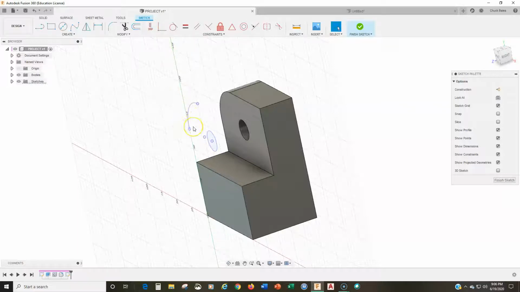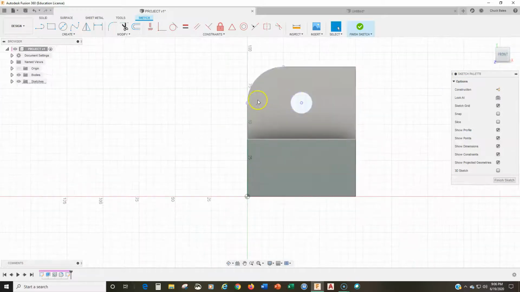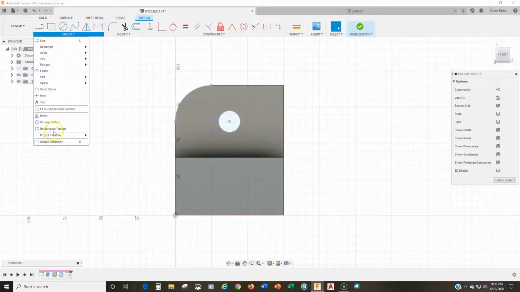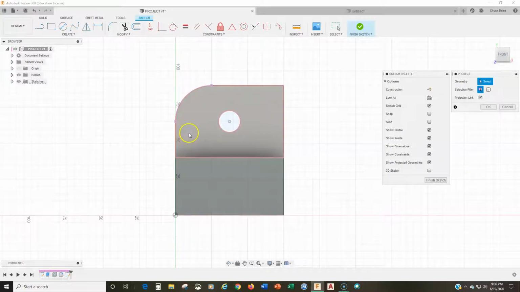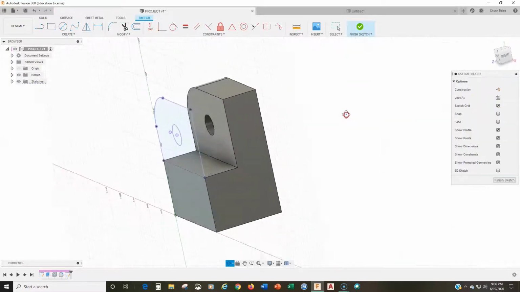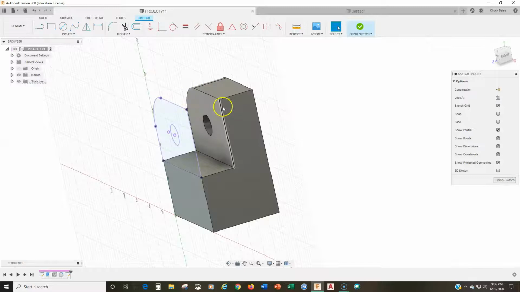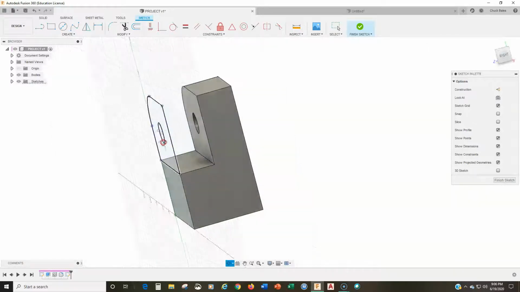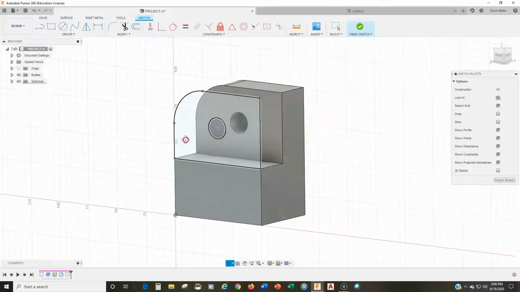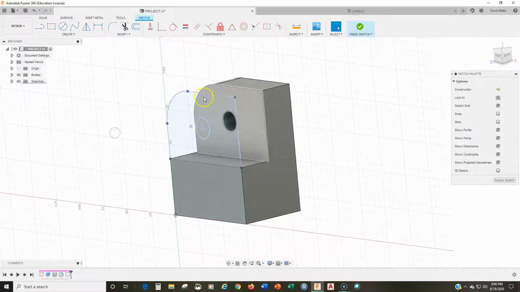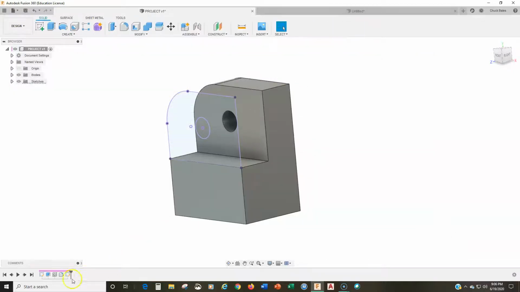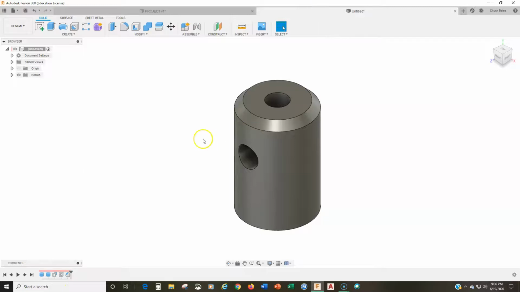I can apply geometry to it. We can do entire surfaces by going to project, and then notice as I move over and click in that space, it will choose the whole face. It will project all of these edges onto this sketch plane. Okay, so that's what that is used for, whenever you want to bring geometry forward onto a sketch plane.